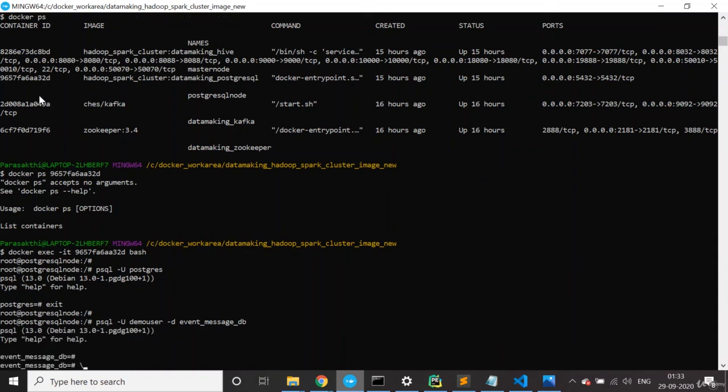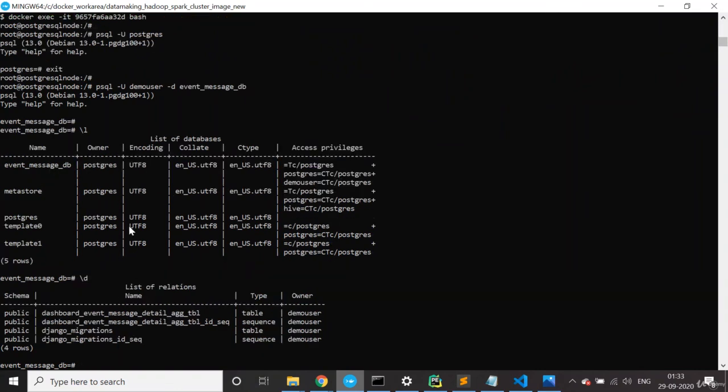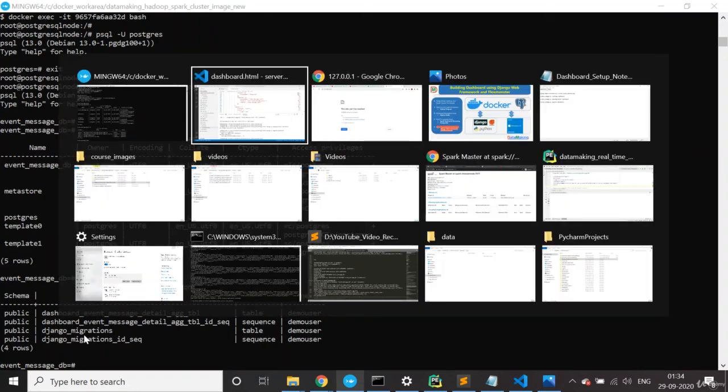Now you show the tables. See now, okay, this is the database, \d is nothing but tables. Earlier we had just created an empty database. Now it has created a table called dashboard underscore event message details underscore aggregated table. I have a running number like a primary key, like an auto increment number, so for that it is creating one table. These are the default migration tables that Django creates. Okay, now the tables are ready.